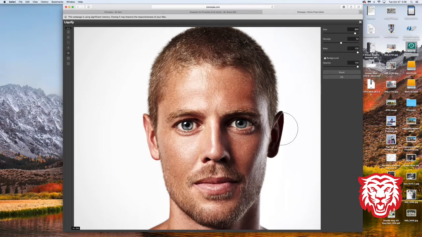We're going to do the same thing to this other side. We're just going to shrink Chad's ear here. And it's just moving really slow. That's probably because this is an older iMac and things just run slower on it.